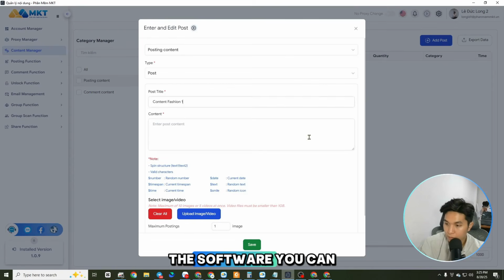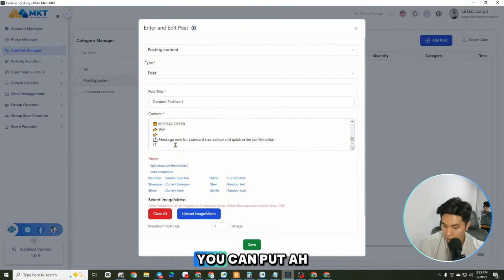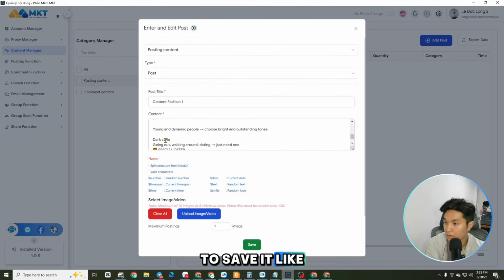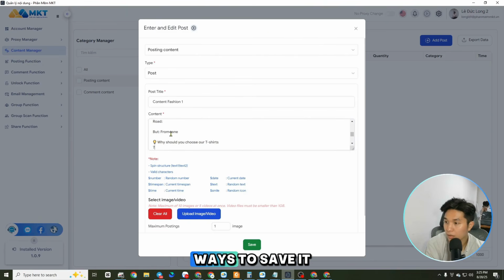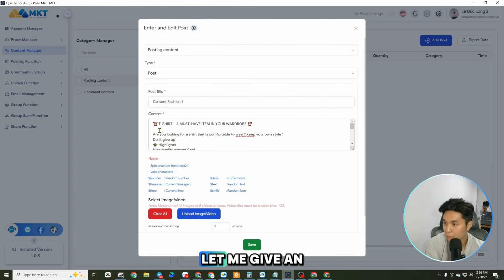This will be the software. You can paste it here. Right here, for example, you can put your Telegram. There, just like that. So I just need to save it like this. The point here is that I'll show you two ways to save it. There are two ways to save this content. Let me give an example like this.